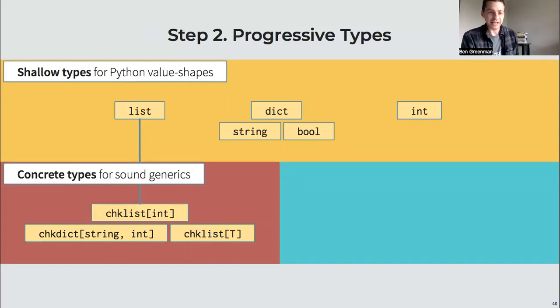This top level, the yellow level with list, we call the shallow types. And these generally are talking about different kinds of values that you can find in Python, and it's only at that coarse-grained level. So hence the name shallow. And we see things like string, bool, and int, where the type is actually a pretty good description of the value, and others like list and dict, where the type is missing out what's inside the value. The concrete types give us sound data structures. So we have checklist, checkdict, and more generally, these can take in any kind of types as the element type.